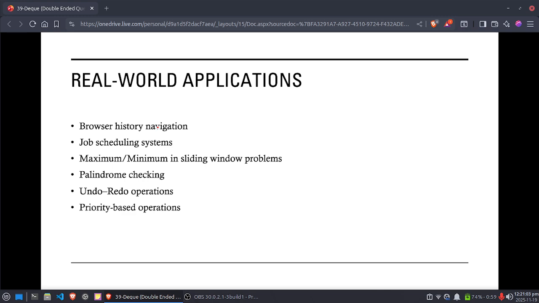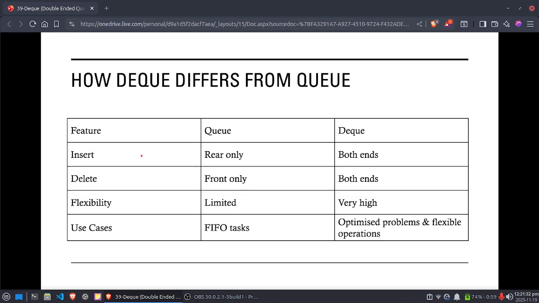Now let's look at some real world uses of a Deque. Browser history navigation, forward and backward navigation, if you see these two buttons here, and job scheduling where priority changes, sliding window problems very common in coding interviews, palindrome checking, checking from both ends, undo and redo systems, and even some priority based operations. So you can see a Deque is not just another data structure, it is actually very practical.